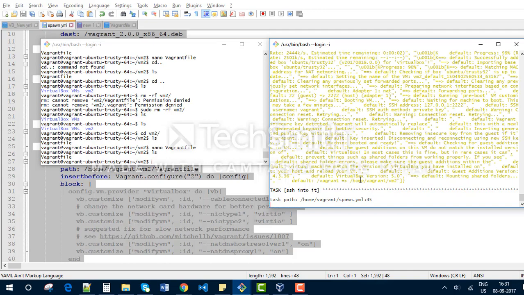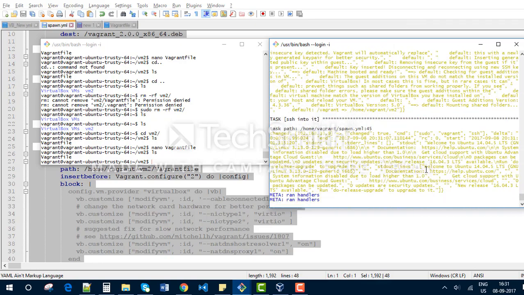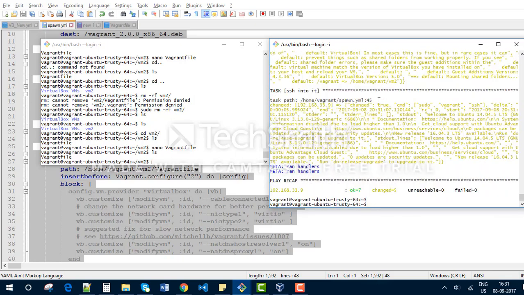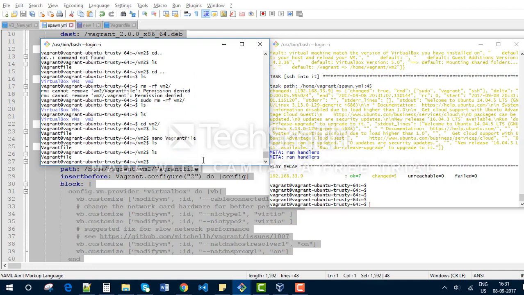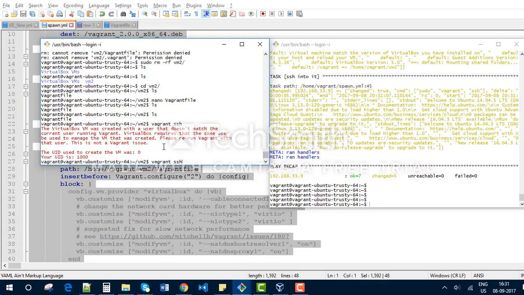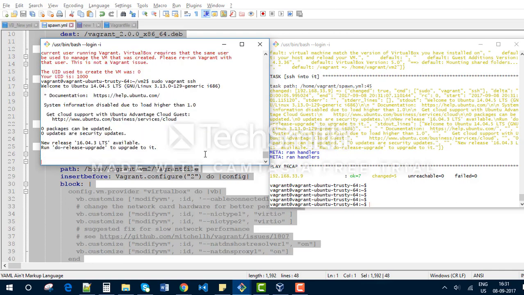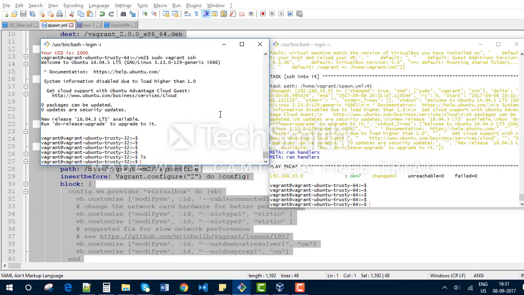Okay, as you can see, some time has passed. It had to download that image and bring it up on a nested VM setup, so it did take some time, but it is now installed. This is my client. Now if I do sudo user vagrant ssh, I should be inside my VM. So I'm here, a VM within a VM within a VM. As you can see, I am in the VM provisioned from Vagrant.